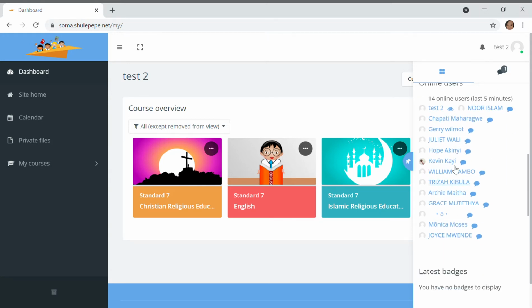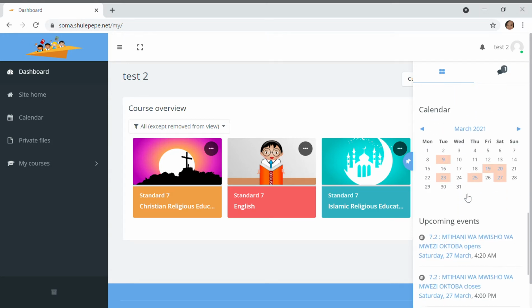This shows you the users that are already available. It's important to note that there's a calendar as well. In this calendar, whatever is highlighted means it's an important day. For instance, on the 23rd, there are two exams, one for Swahili and one for math.